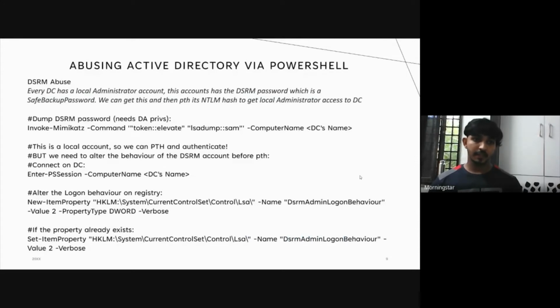Then there is another one, which is DSRM abuse. It is pretty much giving a hardcoded password to the attacker. DSRM is also a good topic: every DC has a local administrator account. This account has a DSRM password, which is a safe backup password. We can get this, and with PTH and an NTLM hash, get local administrator access to the DC. You will not get the DSRM password whenever you want, because it is hard-coded. If something goes wrong in your Active Directory, you can use this DSRM password to get into it. So what if an attacker gets this DSRM password?